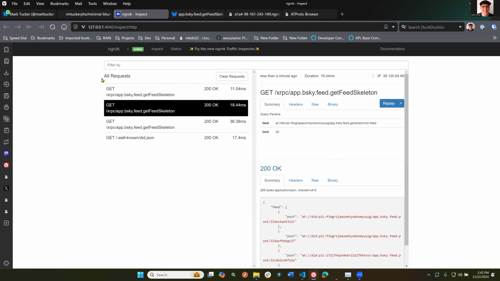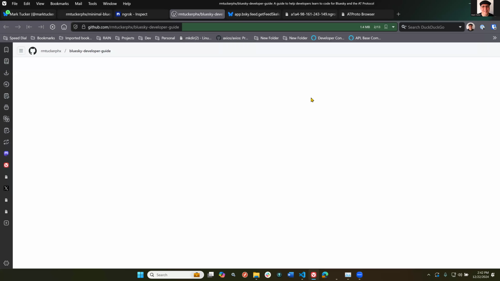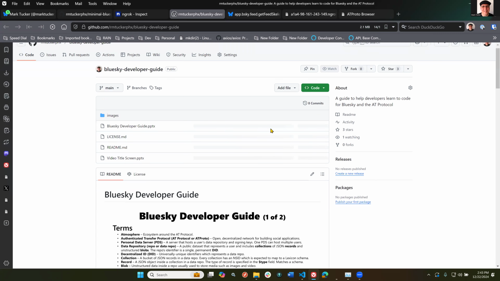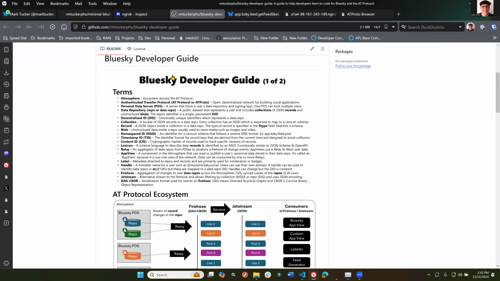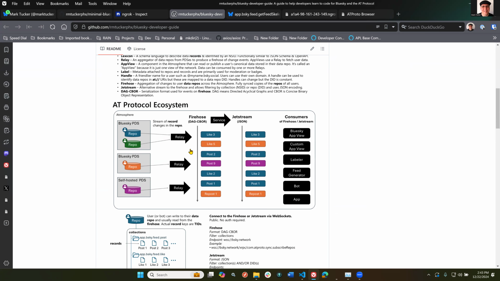We're in good shape. A couple other things I wanted to quickly look at while we're running here is this Bluesky developer guide. This guide, and there's an associated video, and there's a link to that as well, talks about all the different pieces, PDS for personal data server, talks about collections, records, kind of the whole overall architecture.